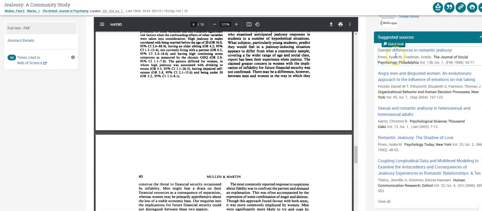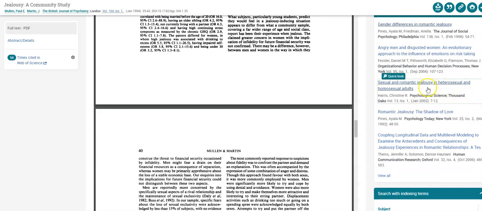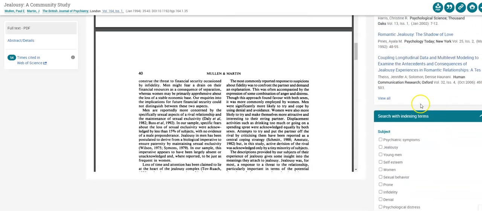Here's an article on gender differences in romantic jealousy. And look at the concept here. Romantic jealousy would make a great search. If you put it in quotes, it'll search it as a phrase. And romantic jealousy, yes, it keeps coming up. And you can also do searches in terms of heterosexuality and homosexuality adults. So these are kind of good.